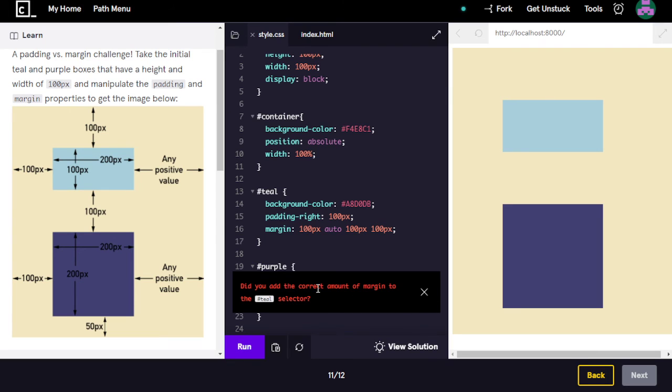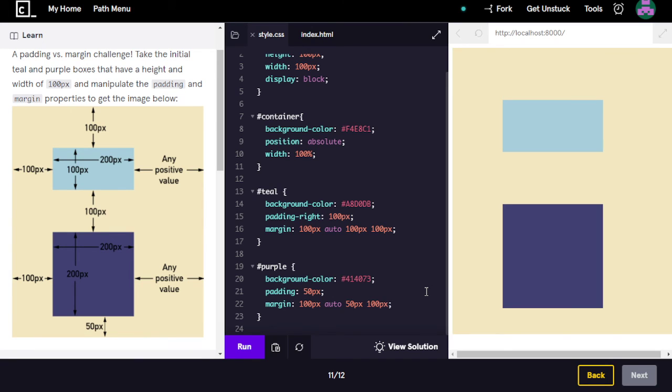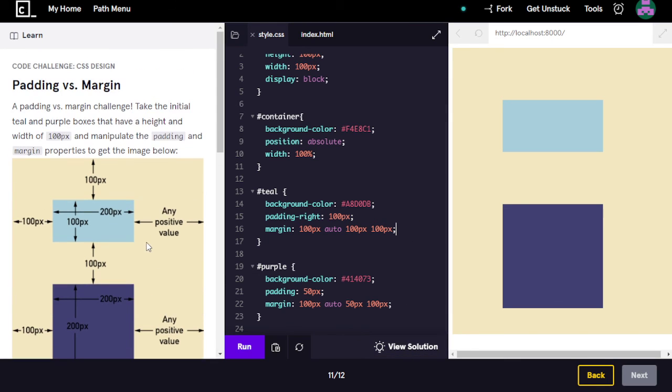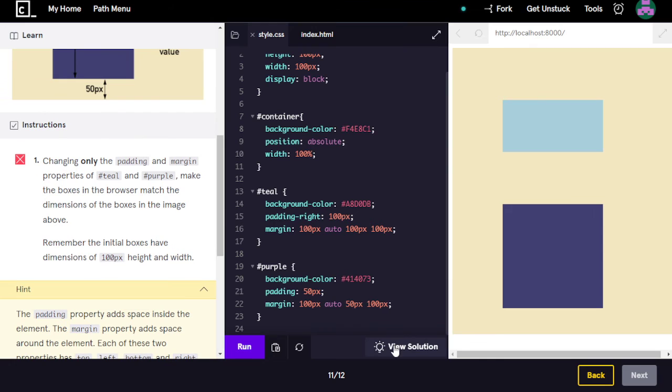But for some reason, they're saying we don't have the correct amount of margin to the teal selector. The margin, they're saying the margin is wrong. 100 pixels on the top, right is arbitrary, bottom is 100 pixels, left is also 100 pixels. So I don't know what could be wrong. So let's view the solution.